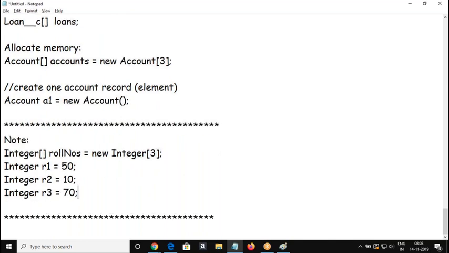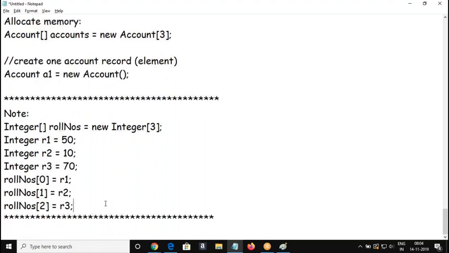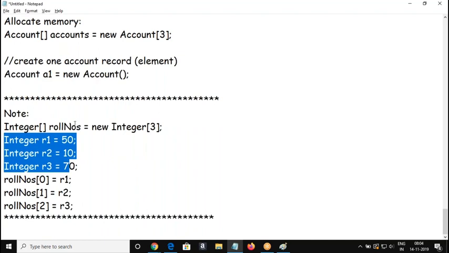I'm going to add these roll numbers, these values I already have, into this array. I'm going to insert all these elements into this array. What you will do? rollNumbers[0] equal to r1, rollNumbers[1] equal to r2, whatever index you like to choose to store the element r3. That's it. So I'm storing the elements into the array, right?